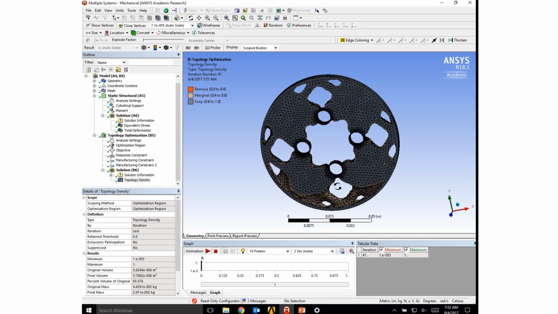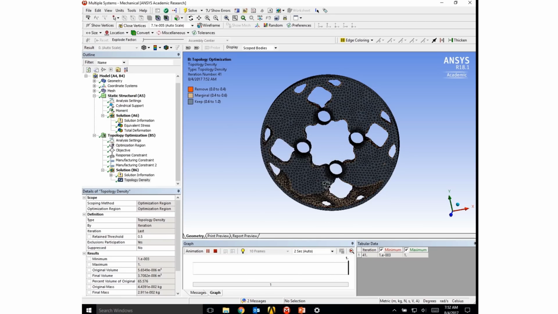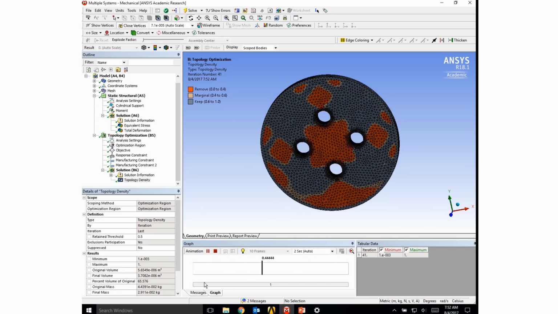Now that you can see where the material has been taken away, you can animate that, and you can see how that material is taken away as the solution goes through iterations. And you can certainly slow this animation down if you want to see it a little bit more slowly.